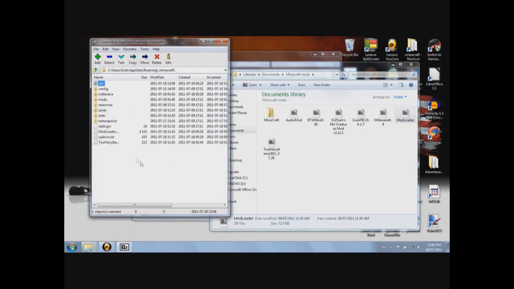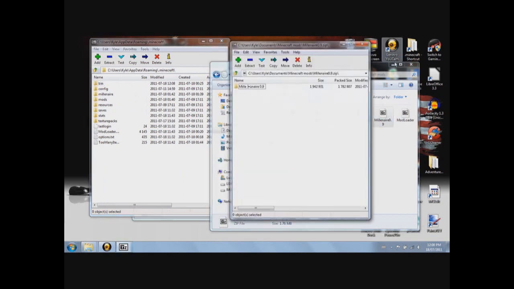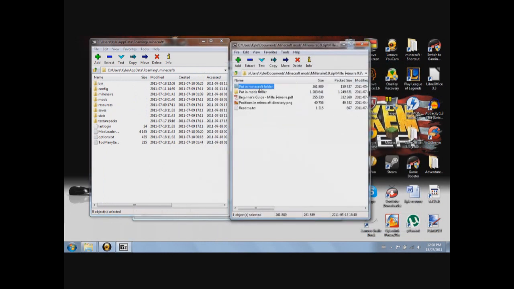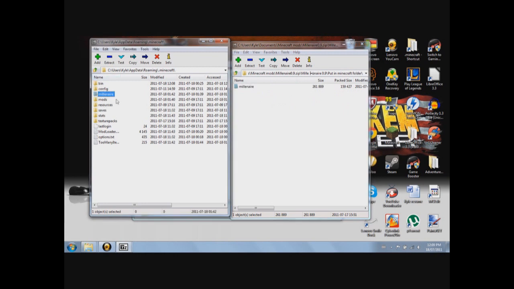Now you go to your Minecraft folder. So you open this up, and it'll say right here, put this in your Minecraft folder, not your Minecraft jar, Minecraft folder. So you open that up and you put it in there. As you can see, I already have it right there.